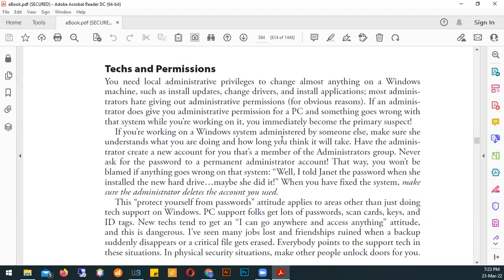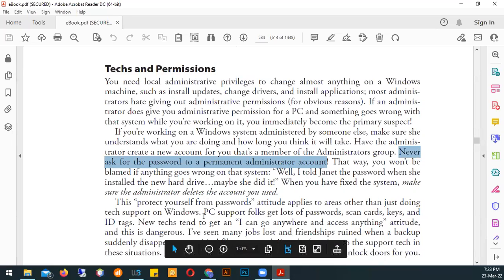If you're working on a system administered by someone else, make sure he or she understands what you're doing and how long you think it will take. Have the administrator create a new account for you that's a member of the administrators group. Never ask for the password to a permanent administrator account. If you need administrator permission, they should create a new account for you and grant you access to the administrators group. They should not just tell you, well, the password is 45XY.